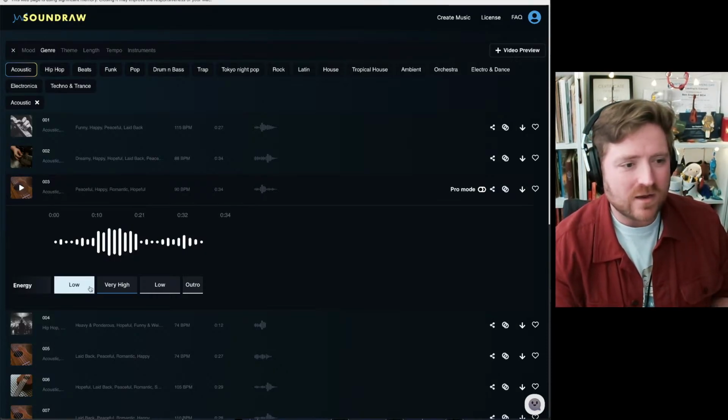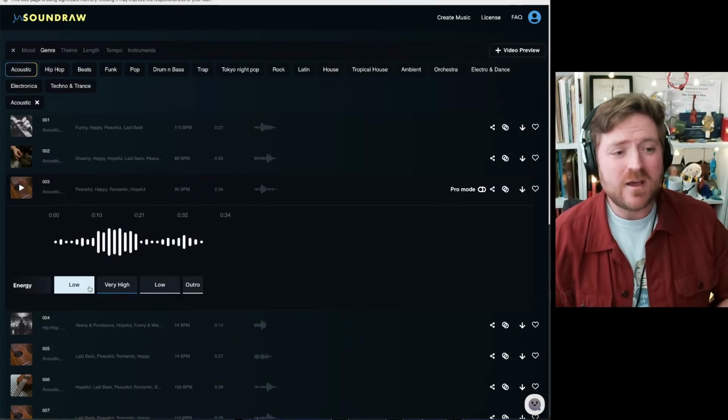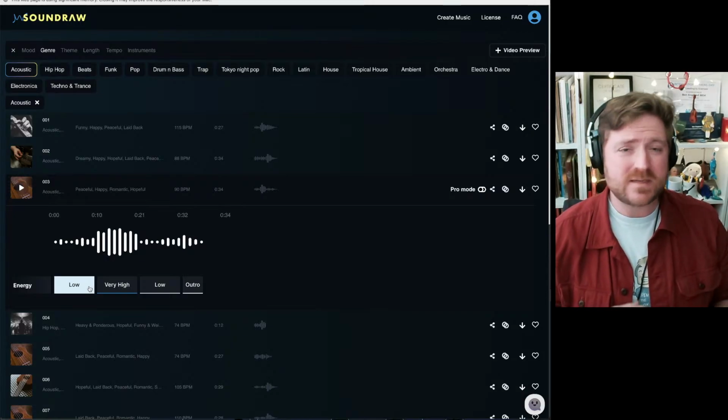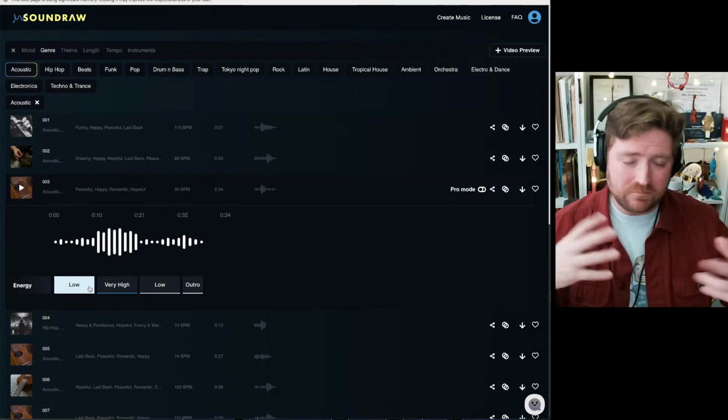Low energy, well, that's going to be fairly quiet, fairly sedate. Very high levels of energy, going to be a little bit more active. Perhaps the notes will move faster. Perhaps we'll have a little bit more going on.